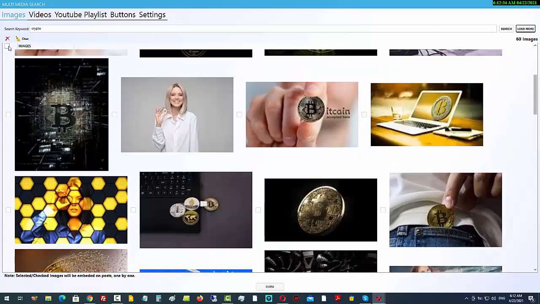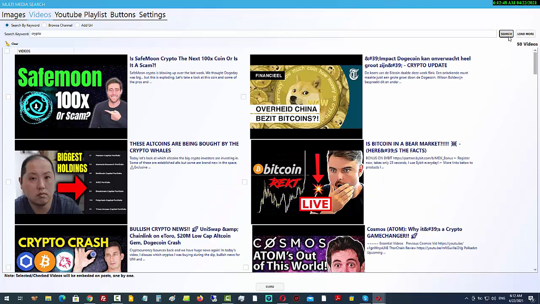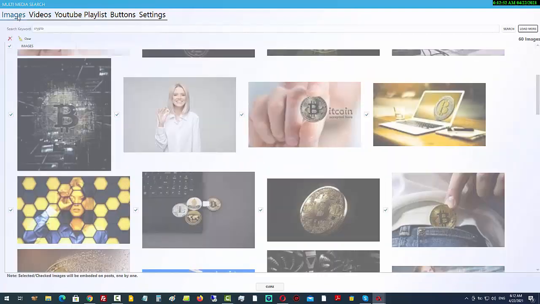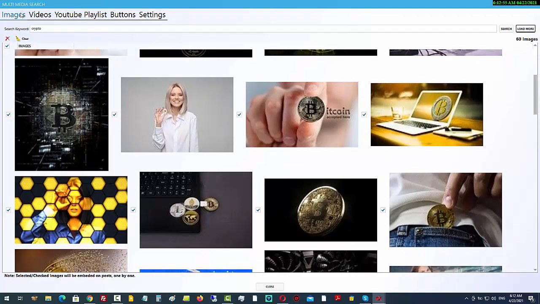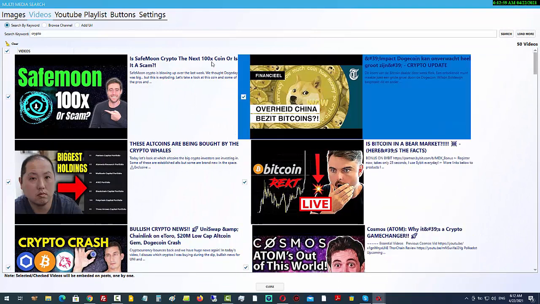Okay, and you can checkbox all. You don't need to click on save or anything like that. All you do is go to the next one, type in "crypto" again, and you can go and find videos about that. Okay, and you can checkbox all. And what's going to happen now is, because we've got 60 images and we've got 50 videos, there's nothing to click on save. It's already saved automatically as soon as you checkbox.